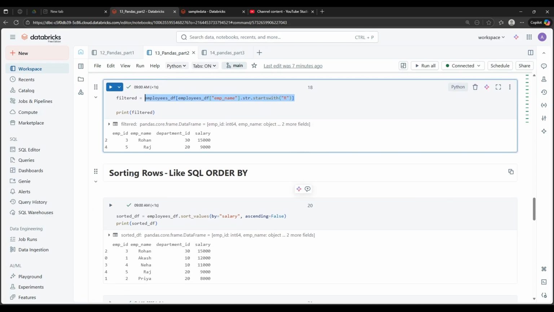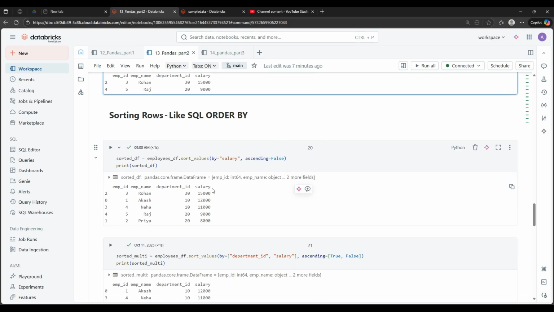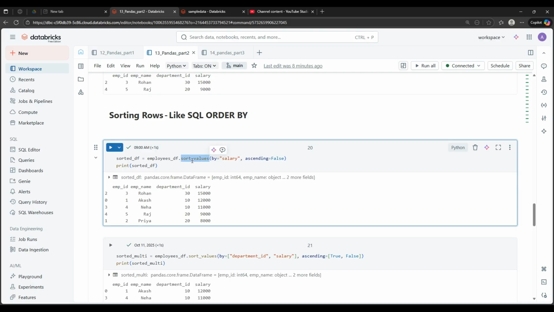Moving to the third type that we are going to learn in this video, which is sorting, like a SQL order by. We may want to sort the salaries in a descending order with the highest salary at the top. That we can very easily do with a function called sort values. You just need to pass the column and whether you want ascending true or ascending false. That way you can very easily sort the salaries of employees and get the sorted data frame.